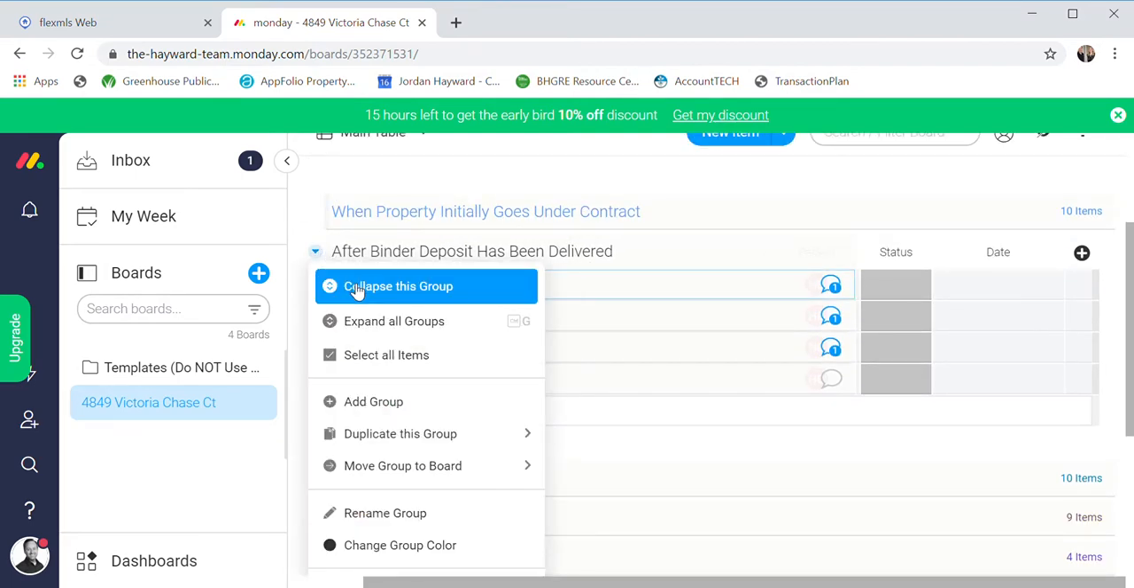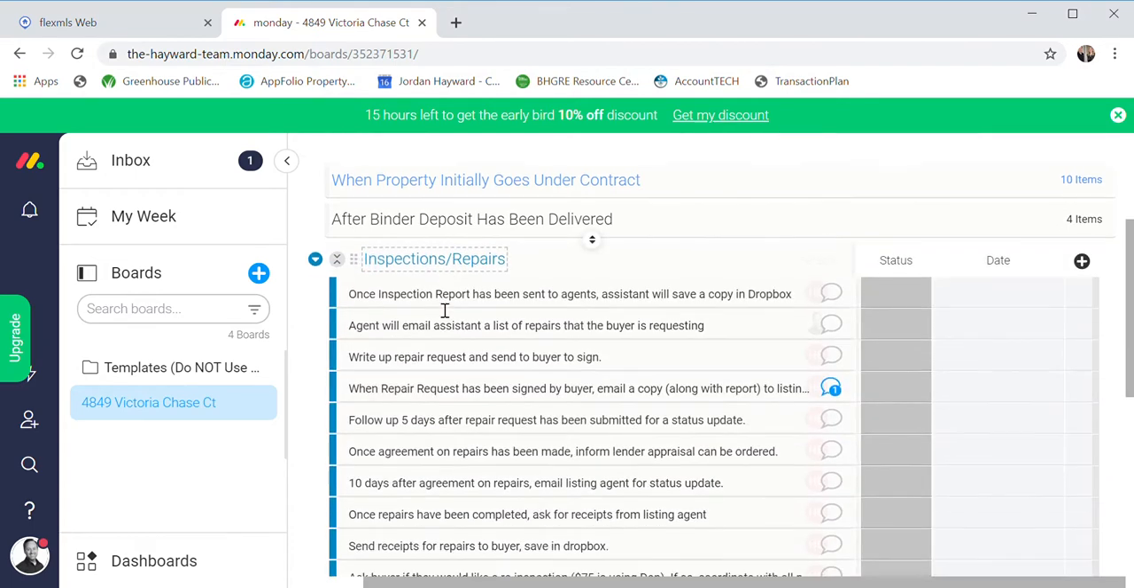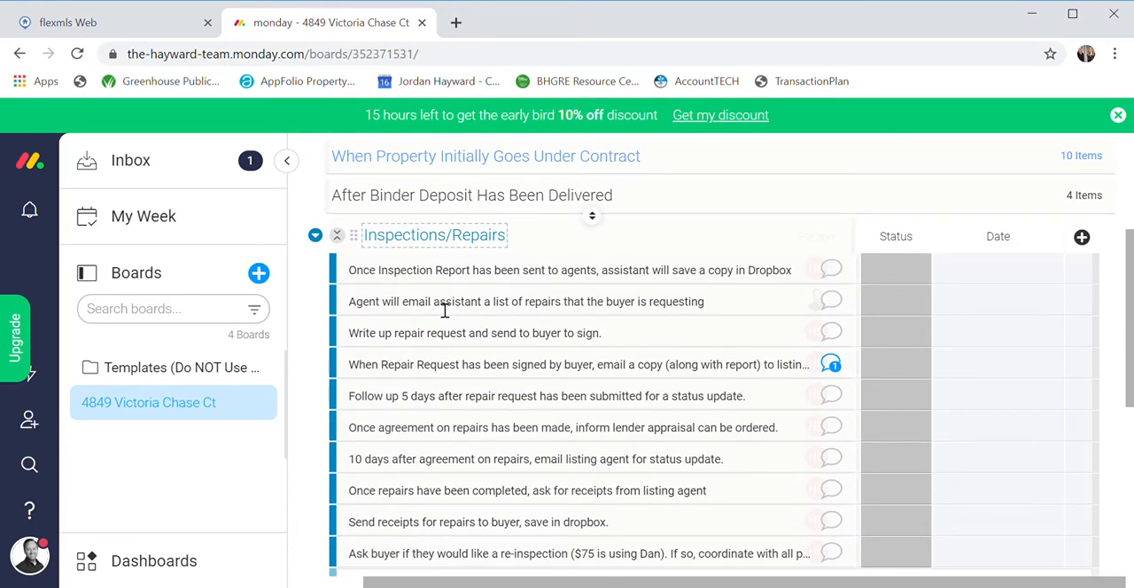And let's collapse this group. The inspection and the repairs. This is after the inspection has been done. So once the inspection report has been sent to the agents, save a copy of it in Dropbox.